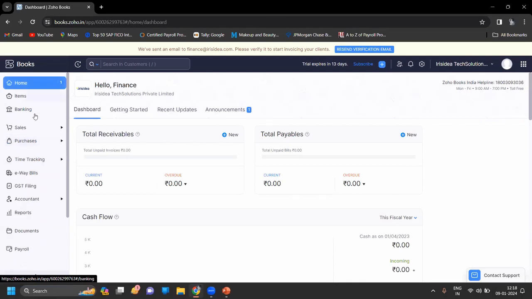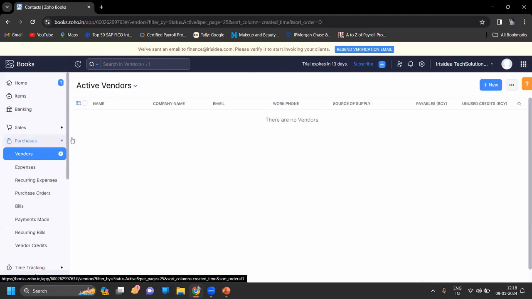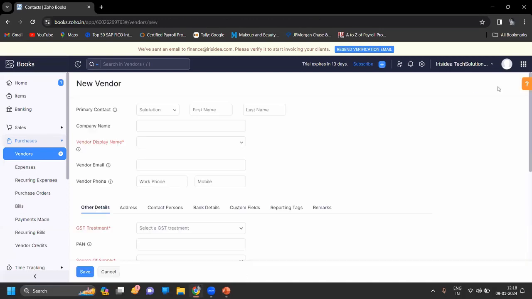First, from the home screen on the left side, you have to click the Purchase tab. In the Purchase tab, select Vendor, then click on New. Then select the salutation, write the name of the contact person, and enter the company name.